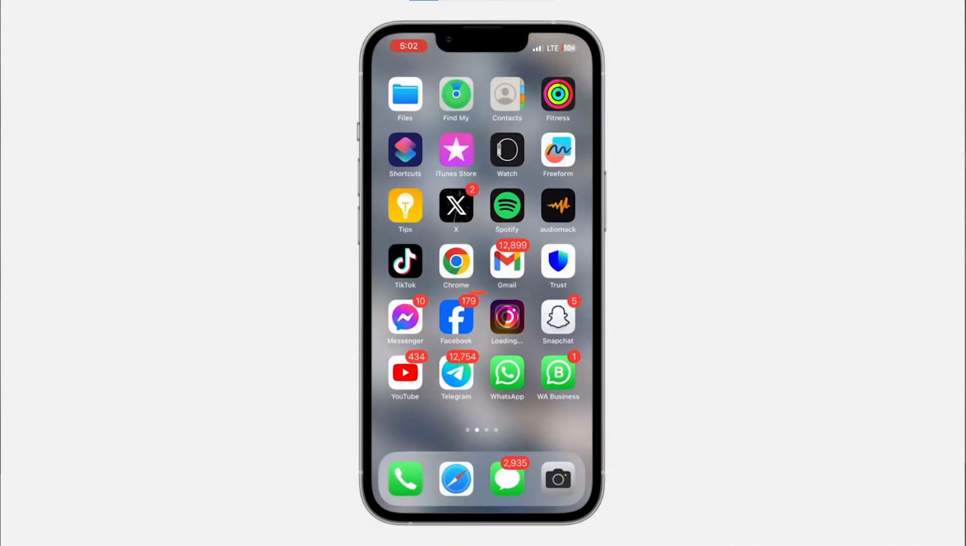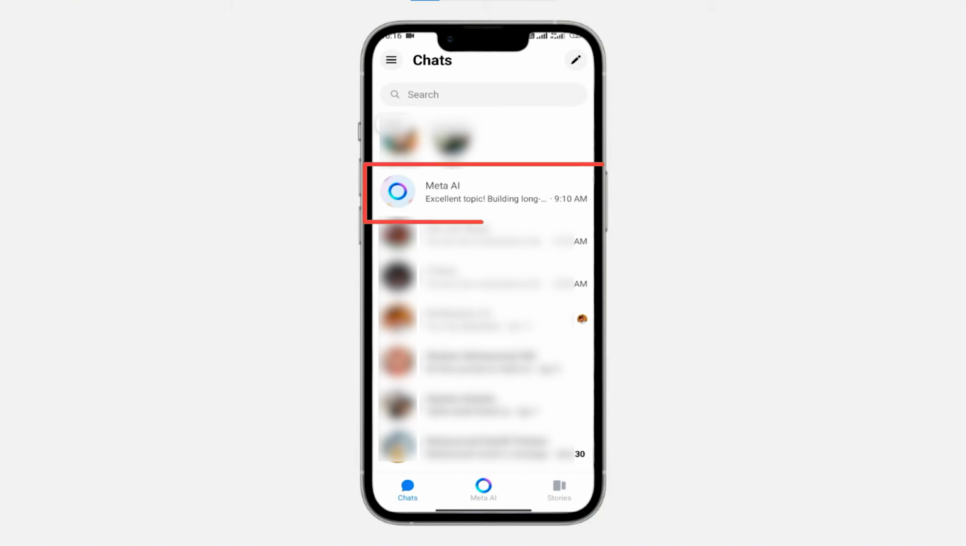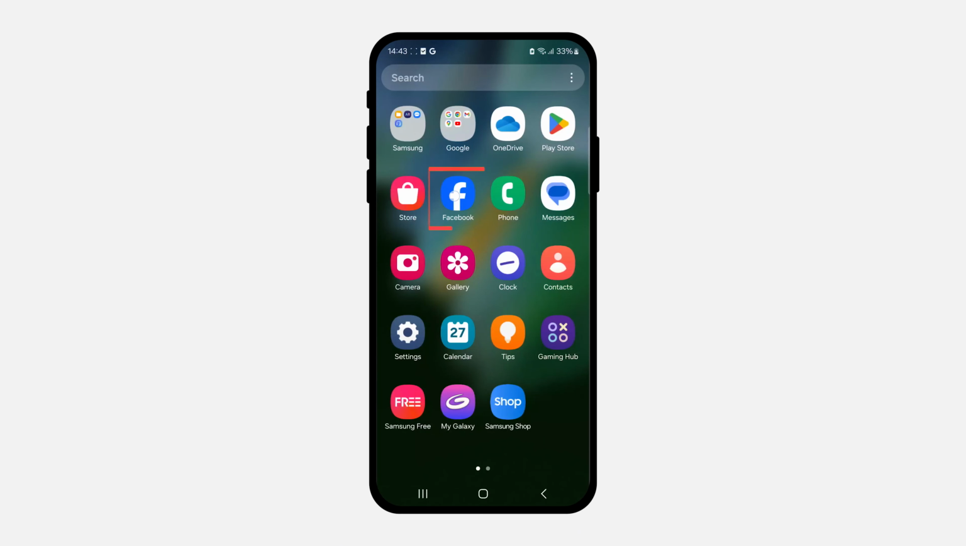First of all, open up your Facebook application and go to the Messenger option there. Then you will find Meta AI bot in the chat also, and down there as an option too. Now, to remove Meta AI from your Facebook, just go back and long press on the Facebook icon. You'll see the option of uninstalling it. Just tap on that and uninstall the Facebook's current version you are having on your phone.